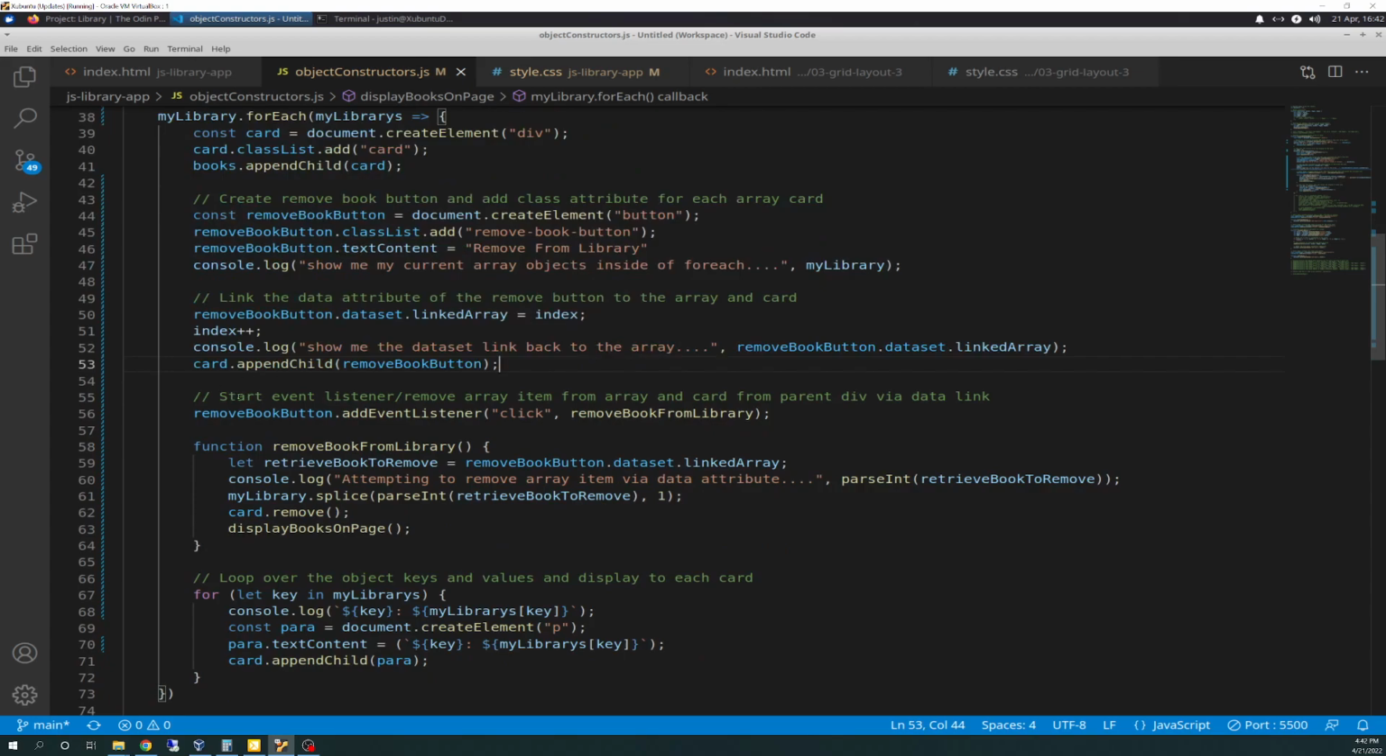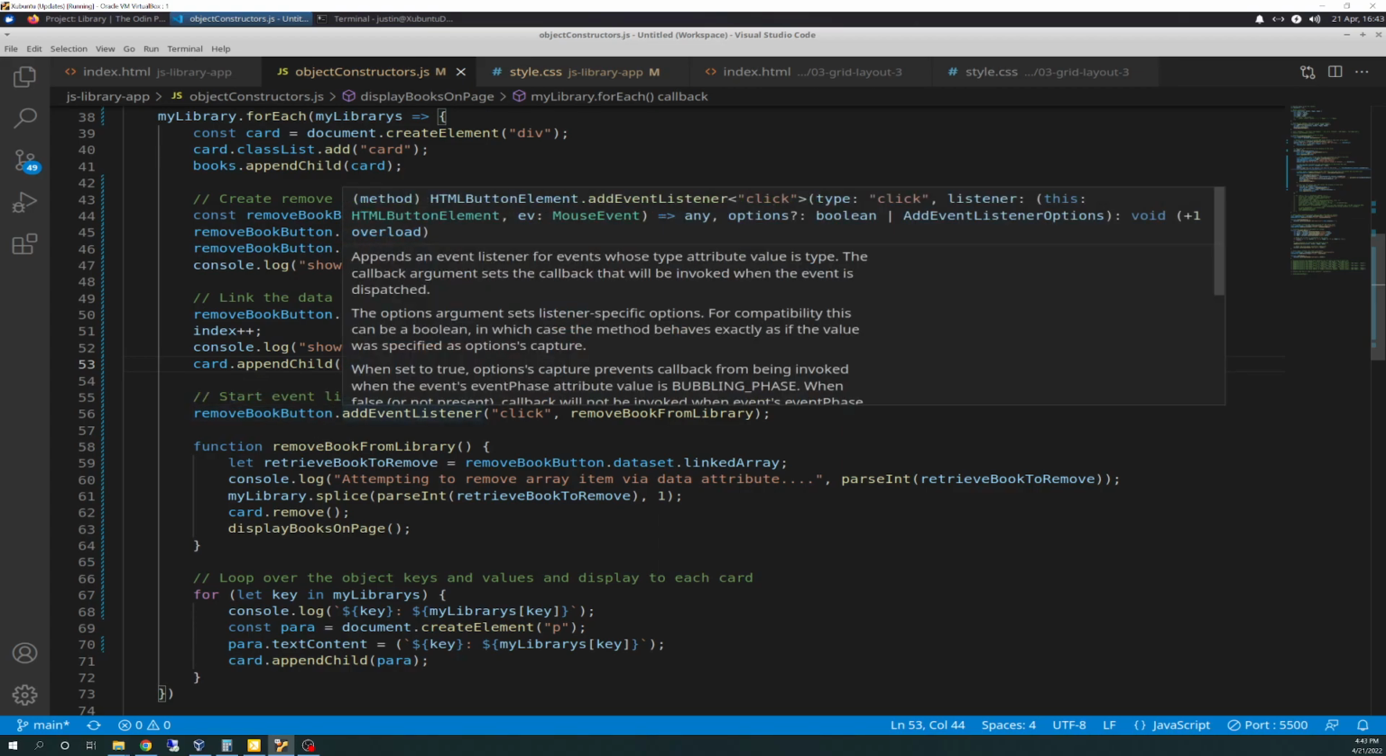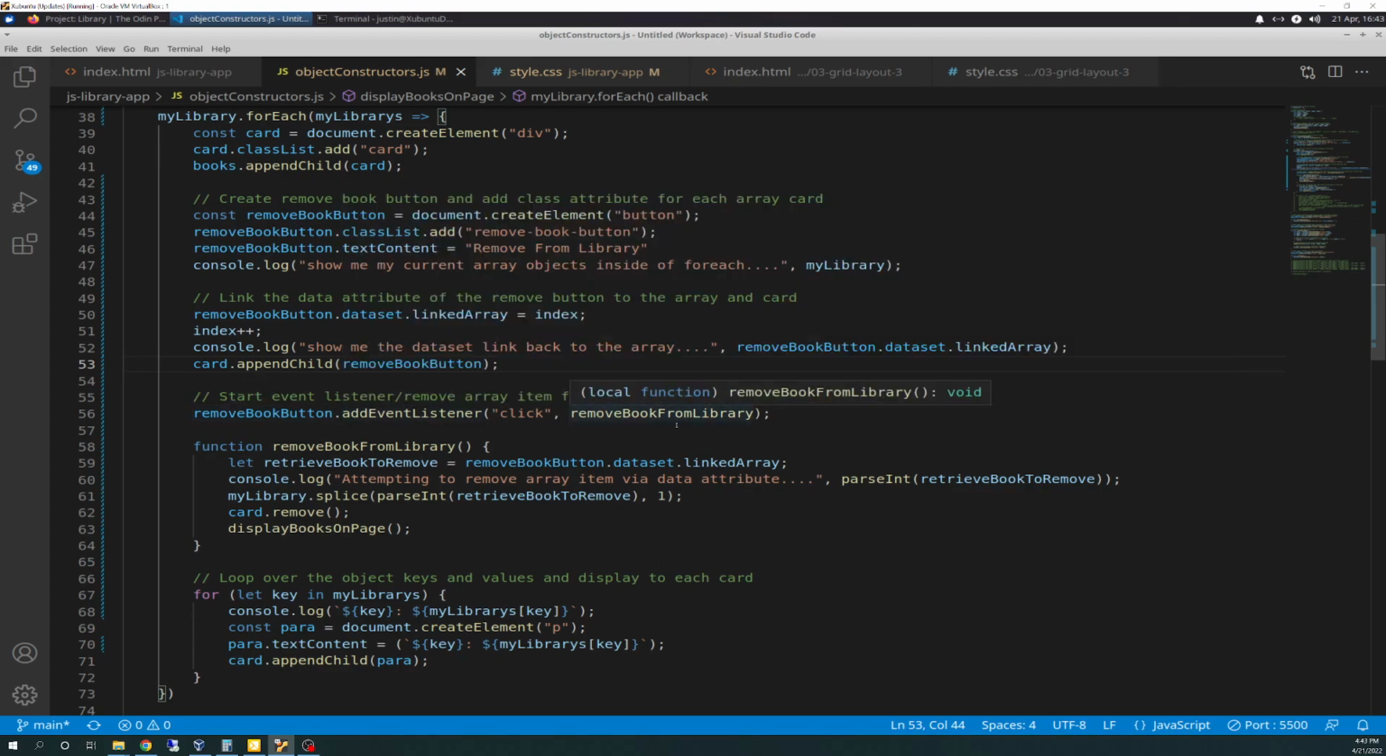So we have the second section here: start event listener, remove array item from array and card from parent div via data link. That's a mouthful there, but here we go. So we have remove book button dot. We're going to add an event listener for click, and we're going to call remove book library when that click happens. And here's remove book library.